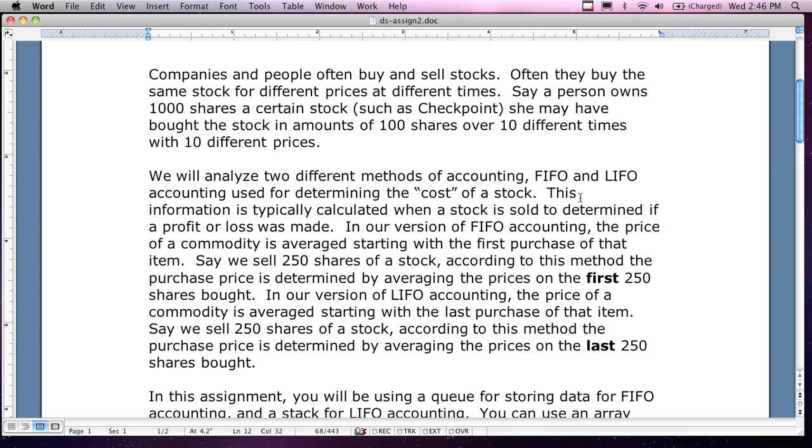So this is going to test your accounting knowledge too, I guess. This information, not really accounting, it's just counting. This information is typically calculated when a stock is sold to determine what profit or loss was made.